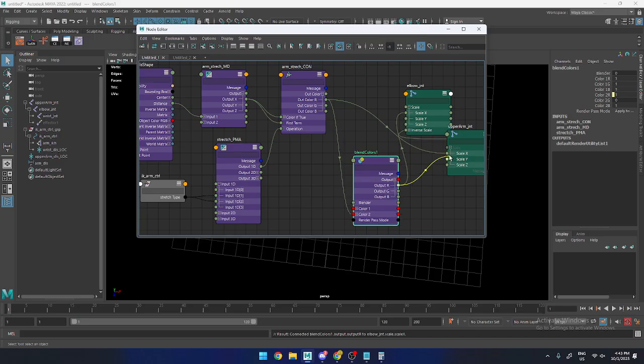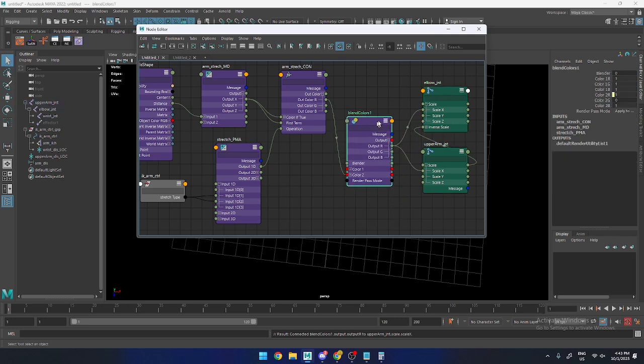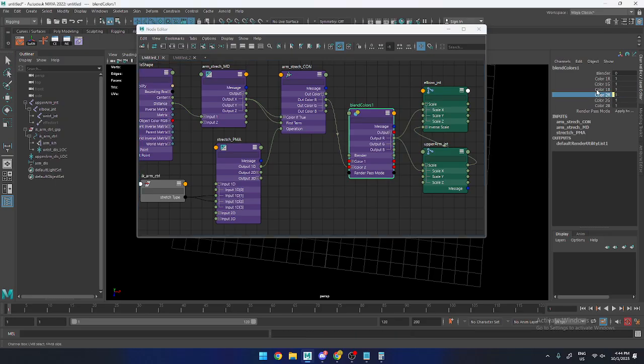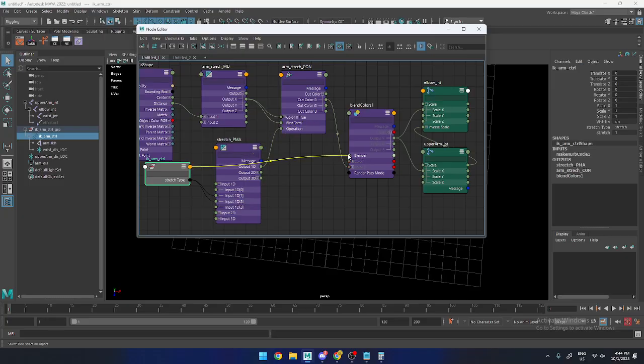Okay, output R and scale X. So it bypasses from here to here. Wherever you want to have the stretchy, attach to these numbers. Start from here. When it's off, we read as number 1. So in here, our stretch on/off, this one we'll plug into the blender.